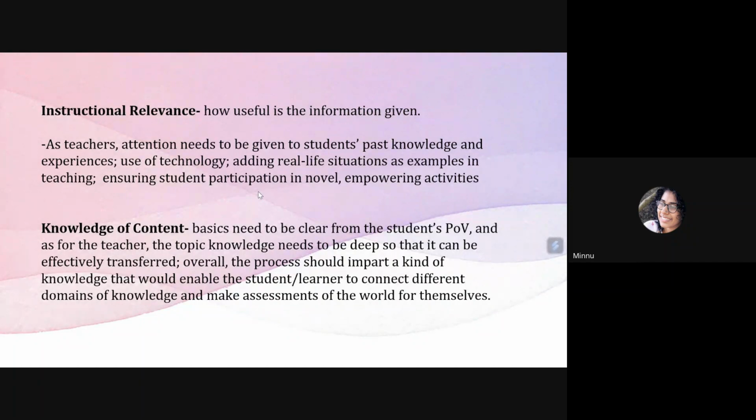How useful is the information given? A teacher should be mindful of the information that he or she is providing in the class. The information should be relevant to the topic that is being discussed. So as teachers, attention needs to be given to students' past knowledge and experiences. The teacher should know where the students stand, what is their prior knowledge. If somebody comes into your class and directly talks about very deep subjects, before teaching us the basics of it, then it would be of no use. So the teacher should know where to begin and how it should be structured and how effective it should be made. So attention should be given to students' past knowledge and experiences.